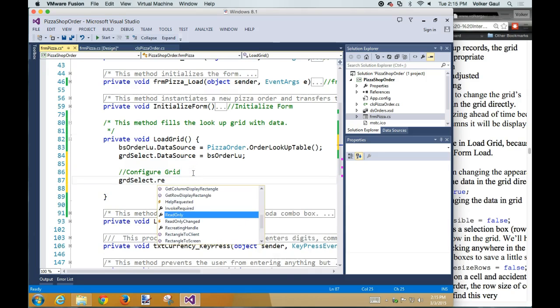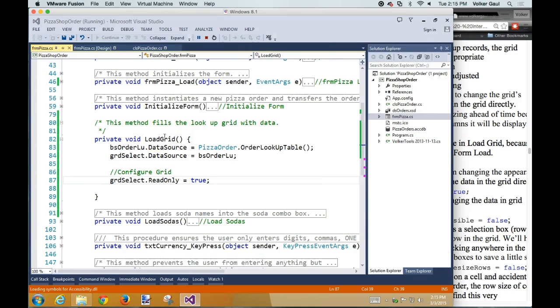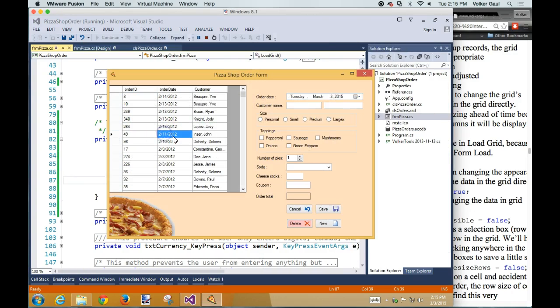Grid select.read-only. Now this is one I think I might have been able to do at design time, but why mix it up? Some of it's done in design, others done in code. I don't like that. You can't find it. Read-only equals true. Now the user shouldn't be able to change anything in that grid. We can do a quick test on that. So one problem solved already.